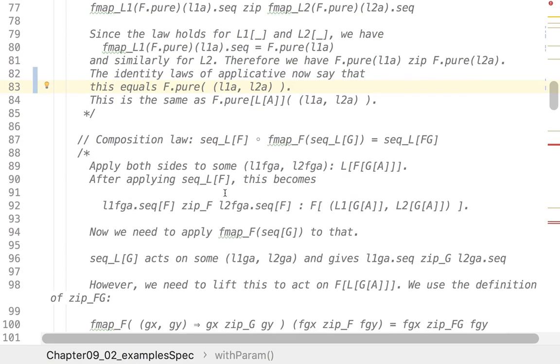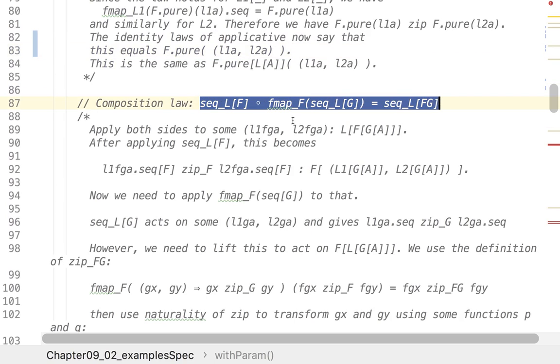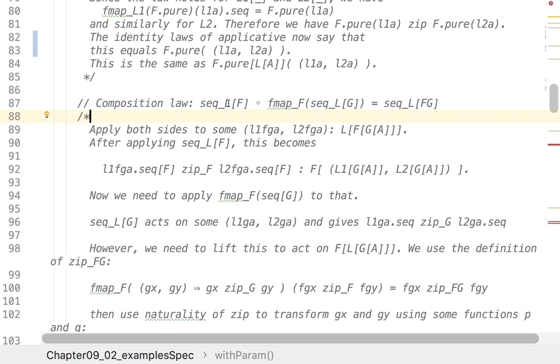Let's verify the composition law. This is how we could write it. I have written out sequence seek of L everywhere, just for clarity. So in my notation, that means the sequence method defined for the type constructor L applied with respect to the type parameter f.